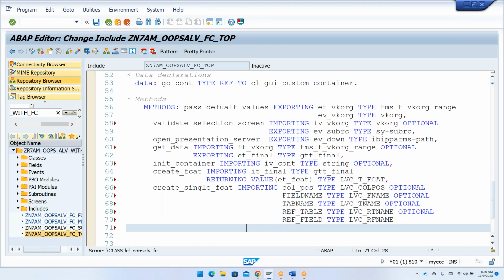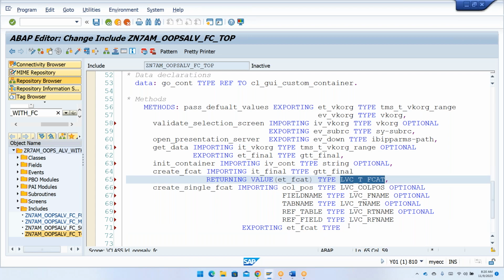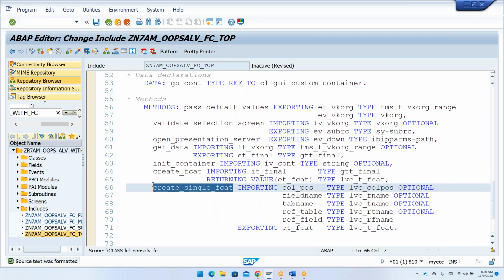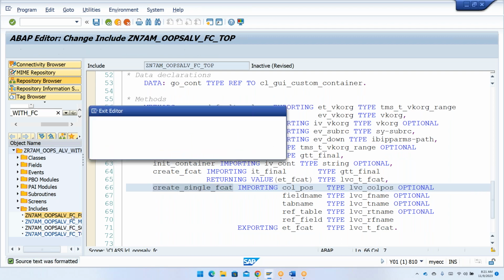And then I'm going to say this as exporting. I'm going to have the same thing, et_fcat type LVC_T_FCAT. I'm just going to provide that one. So now we need to go ahead and do this one. Do your pretty printer, and let's copy this one. Go ahead and create your method in your F01.